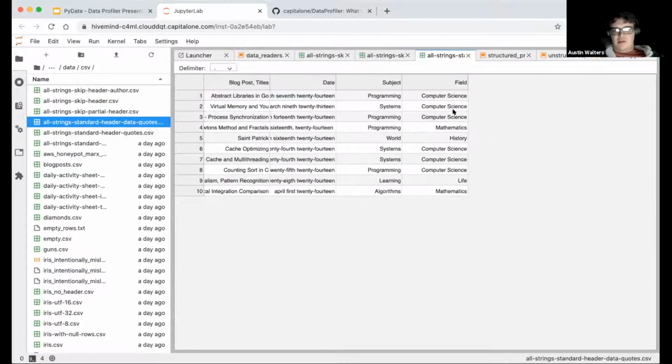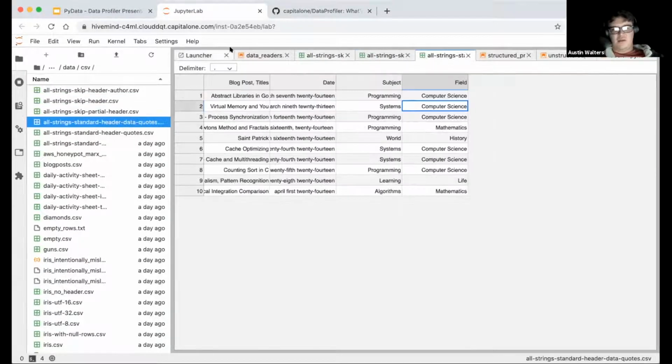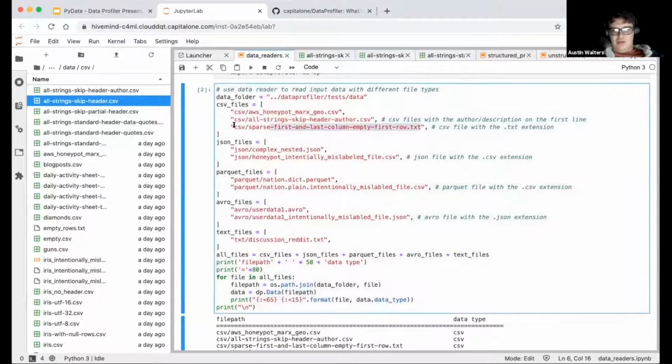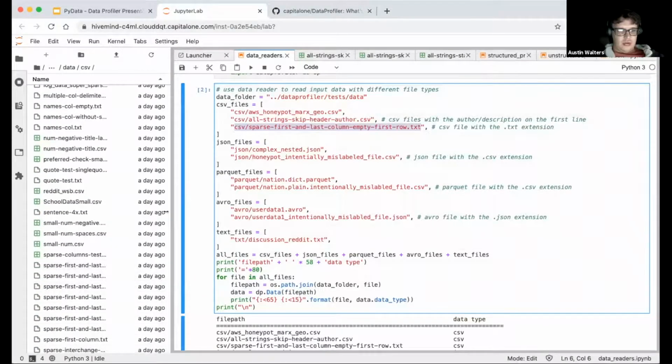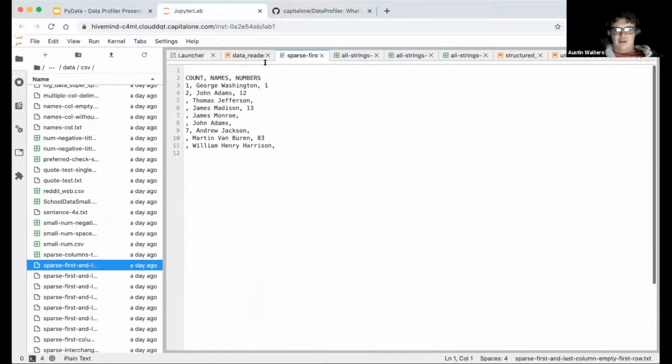We also have ones where there's quotes. Basically, there's a bunch of different things we're trying out here to showcase all the different ways we do the automated detection. We also have the one where you'll have a sparse first and last and empty column. Let's see where that one is. You'll have an empty row up top, and then just random stuff. And we want to see if this can detect whether or not this is a comma delimited file.